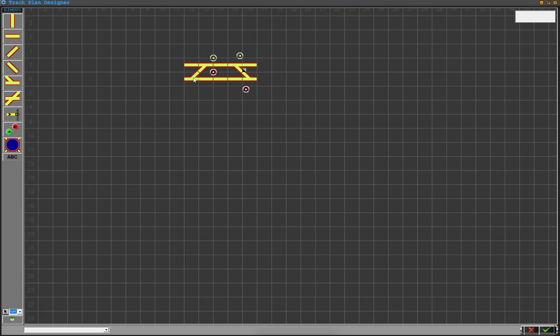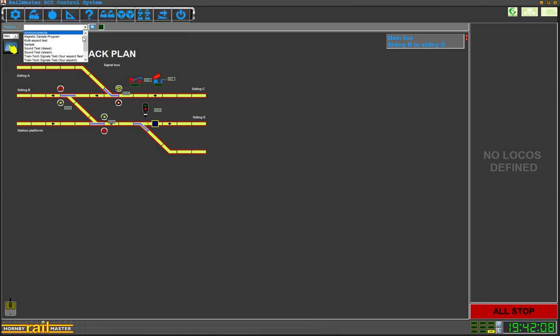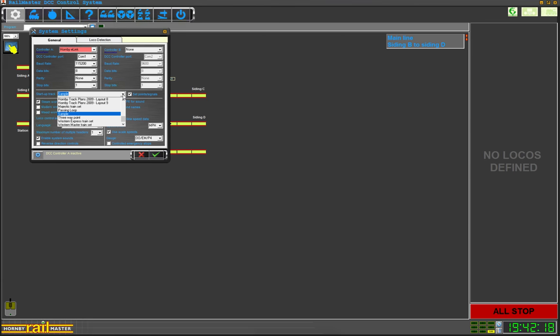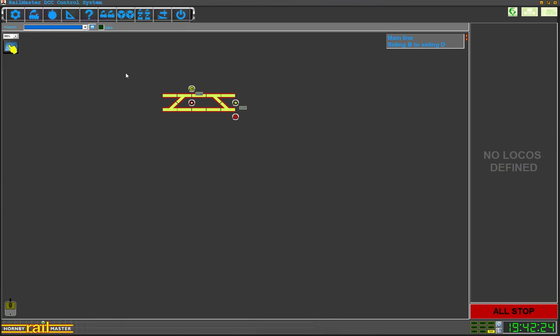So these are opposite of each other. So when one point is operated, the other one will also switch. So we'll just save this as Dundee Road. And we'll just save that just now. And we can close this. And now we'll be able to load Dundee Road as our default. And there we go, that's set Dundee Road.